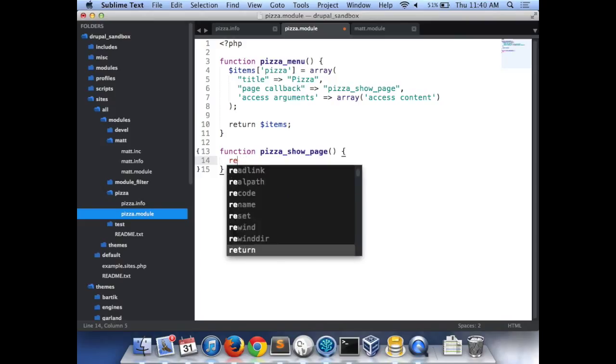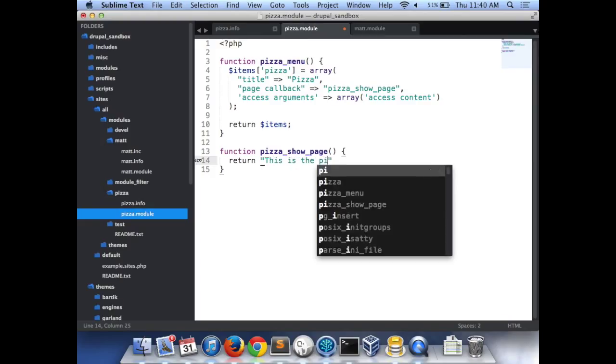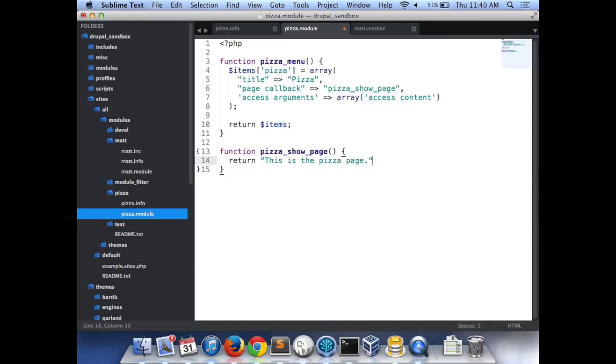Another thing to keep in mind, you'll notice I started to type print, and then I changed it to return. This is the pizza page. The reason why I didn't hit print is that if you print stuff from your callback function, it will actually skip Drupal's theming layer. So you're supposed to return whatever you want to show from your callback, as opposed to actually printing it or rendering it directly. So I'm going to return, this is the pizza page. That should be a basic module.